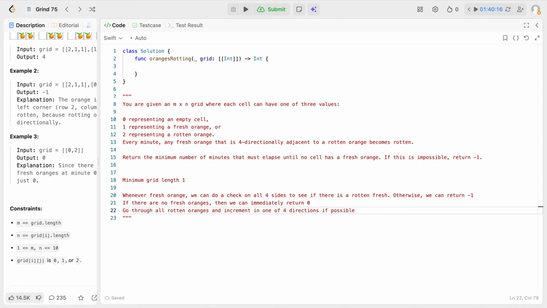So I guess we're adjusting the grid itself in this case, adjusting the grid in place. Is that okay that we're doing that? Like adjusting the values in the parameter? I'll just make a note of that. That's a question for an interviewer. Now, adjusting the grid in place and keeping track of time. Could be multiple groups of oranges scattered.